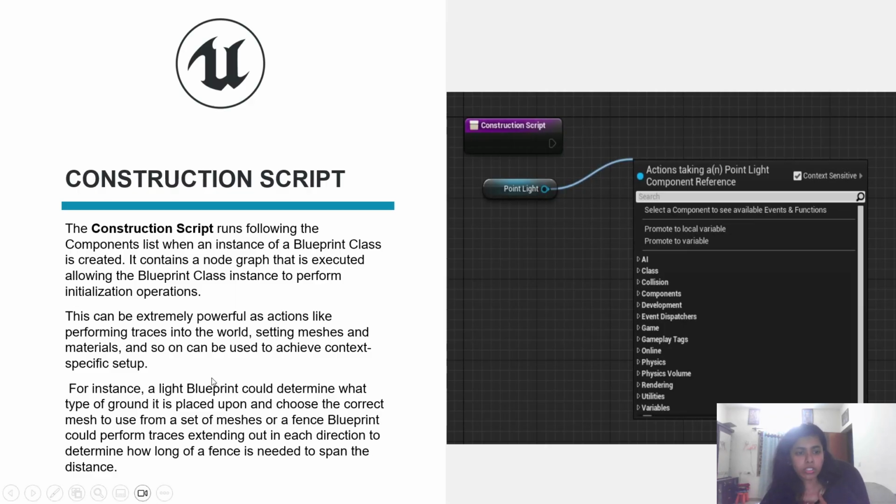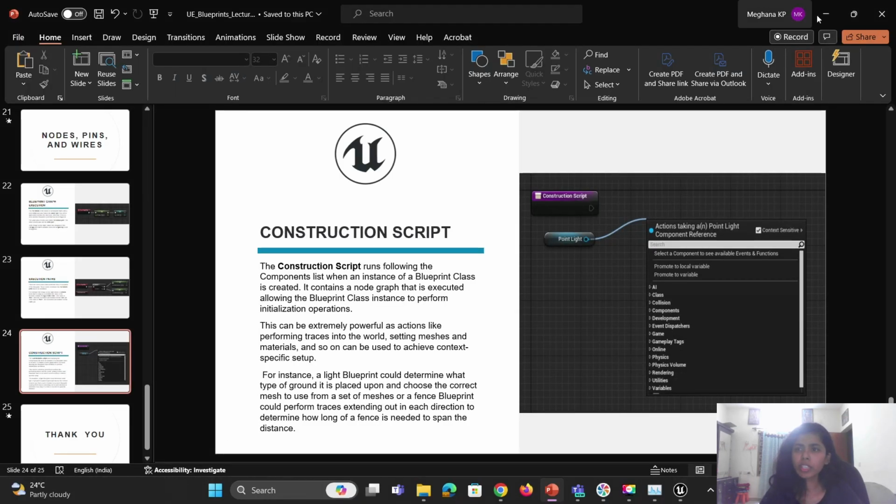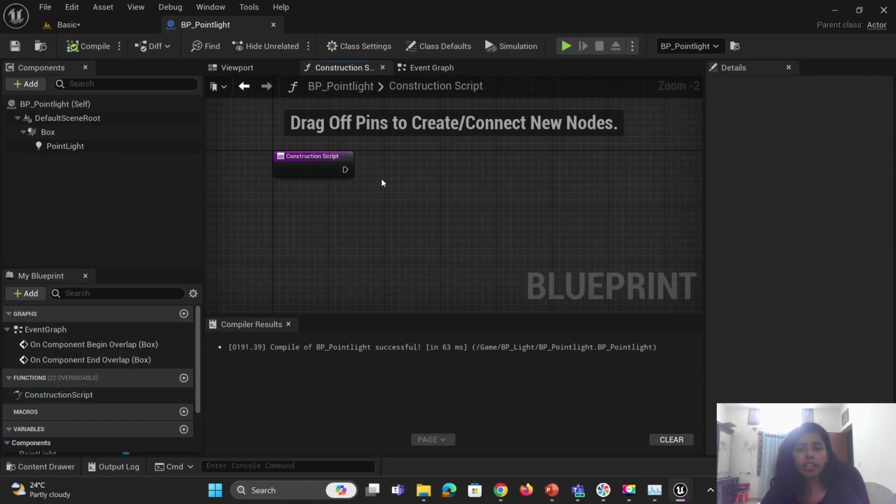For instance, a light blueprint could determine what type of ground it is placed upon and choose the correct mesh to use from a set of meshes, or a fence blueprint could perform traces extending out in each direction to determine how long a fence is needed to span that particular distance. Usually the construction script is the script which checks before the event graph actually runs. Construction scripts run first, so it checks whether all my functions are running properly, and only then will the event graph execute.